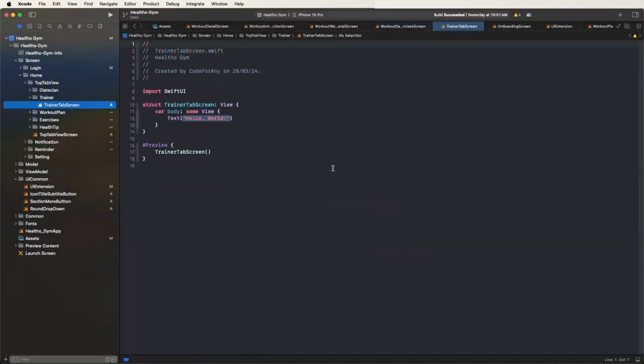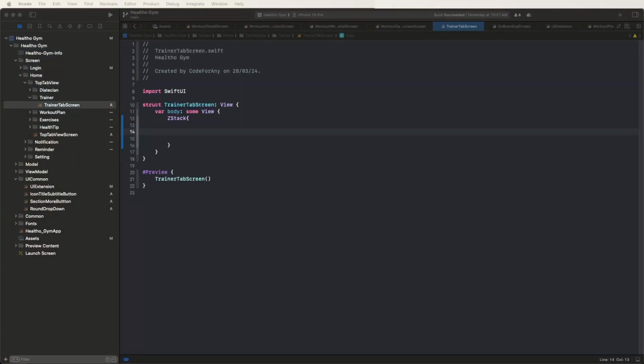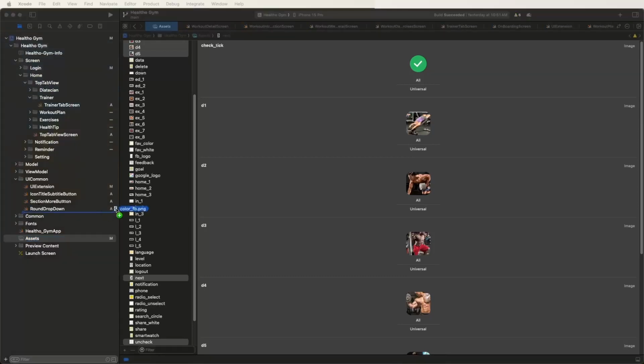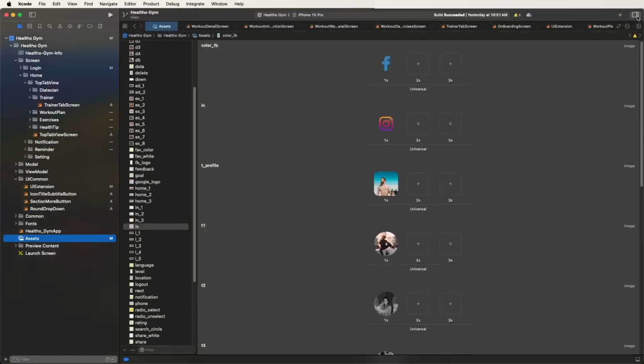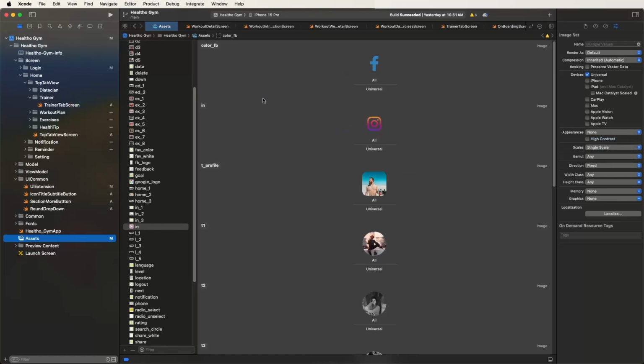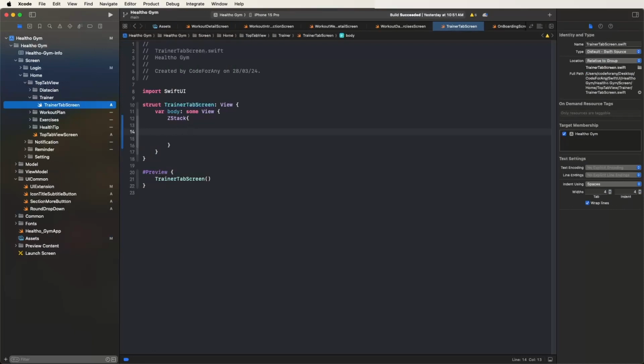Create it like this. Now we need to develop the ZStack, and one by one add the needed images. First of all, we need to import them inside the asset folders. Now we need to open the asset folders and put the needed images, and also set the scale as single scale. Now we need to go inside the trainers. First of all, we need to make the needed variables.